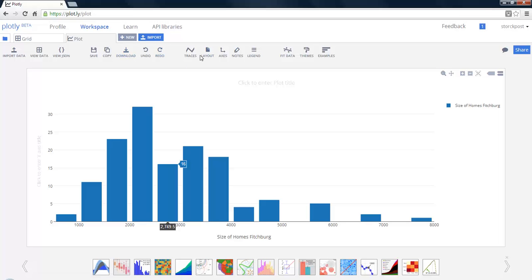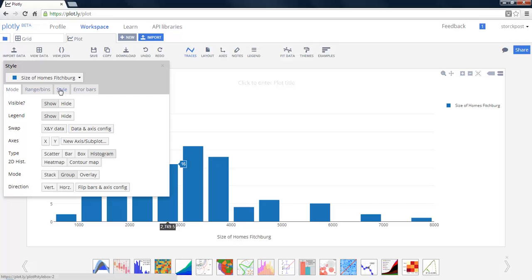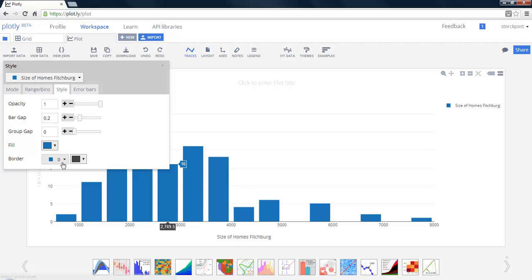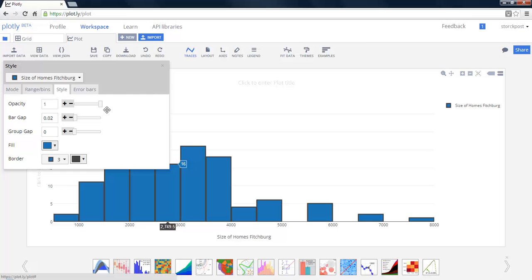Now when I create histograms, I like the bars to not be separated if they don't need to be. So to handle that, in Plotly you go to Traces and then go to Range Bins. Oops, sorry, go to Style. And first I'm going to put a border around the bars, and then I take that bar gap from 0.2 down to 0. And then close this style window.